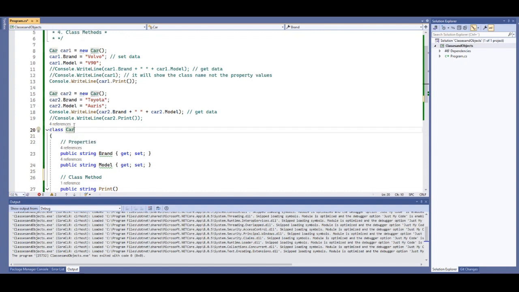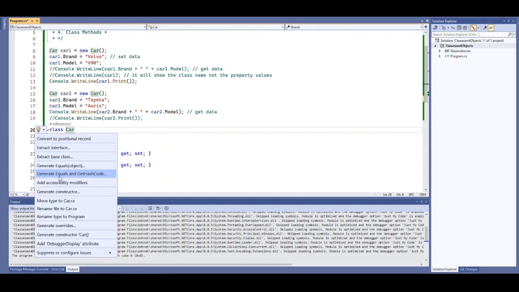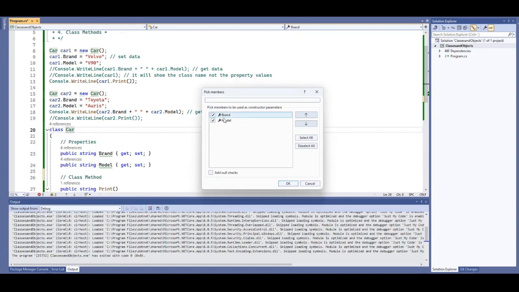Now let's create a constructor. Of course, you can type it manually, but you can also create it automatically using a menu. Let's right click on the class name, and then choose Quick Actions and Refactorings from the menu, this first one, and then choose Generate Constructor and click on it. Now it has two properties. You can choose just one, just model or just brand, if you need, but now I am going to choose brand and model in the constructor. It will take this data as parameters. Okay, now let's click OK.